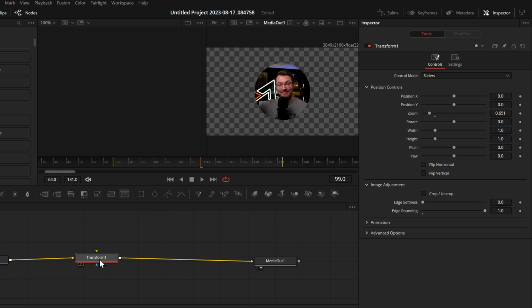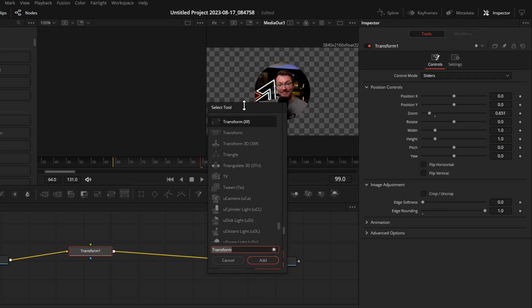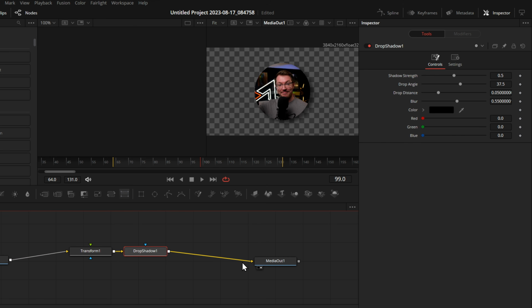If we click on our transform 1, so we've got this node selected, it's highlighted in red, shift and space once again to select our tool picker thingy, and this time I'm going to search for drop shadow. We'll add that. Now we've got a drop shadow as well, and we have all of our drop shadow controls. Now we just repeat the exact same process we did before.